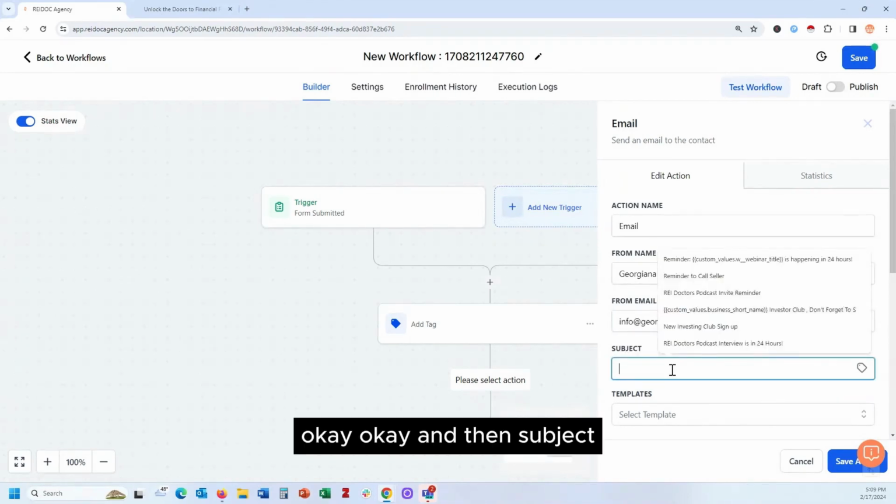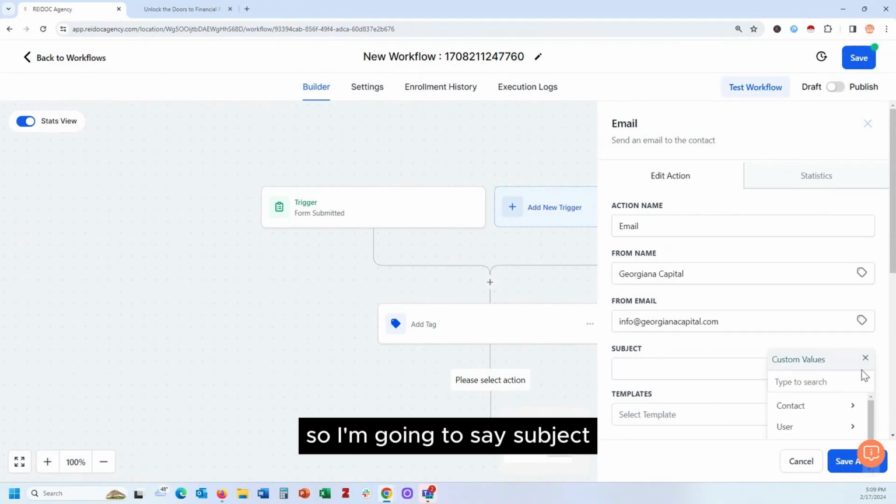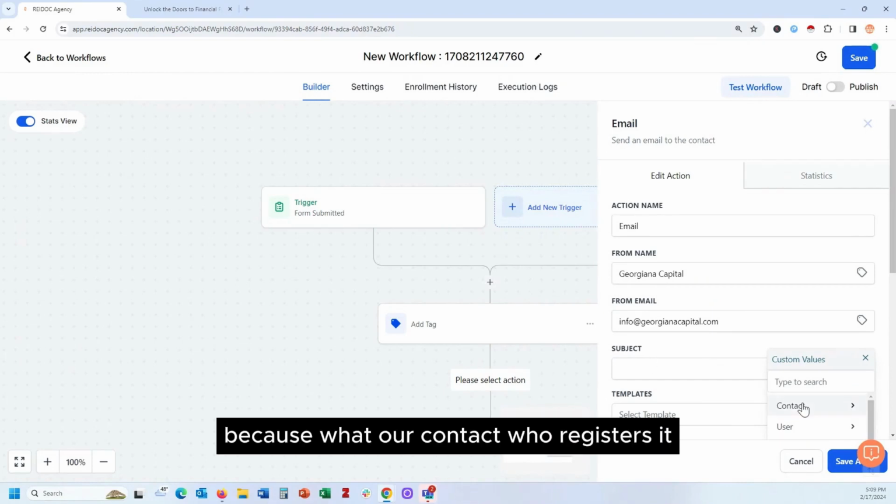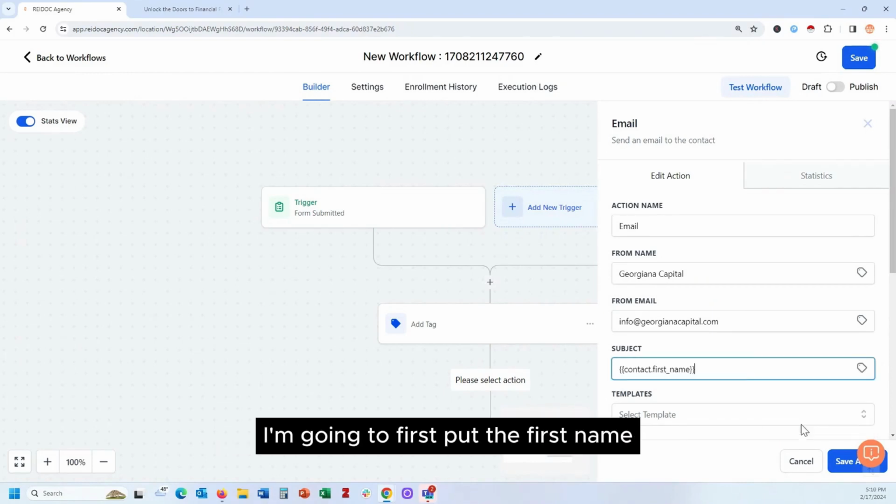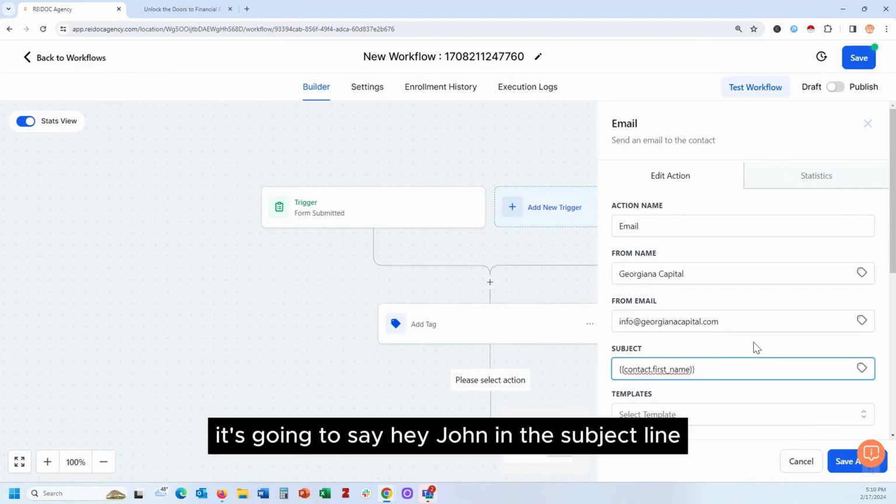Okay, and then subject. Subject you want to personalize. So I'm going to say, because whatever contact registers, I'm going to first put their first name. So if it is John, it's going to say, hey, John, in the subject line. They say, oh, someone is actually addressing me. John.